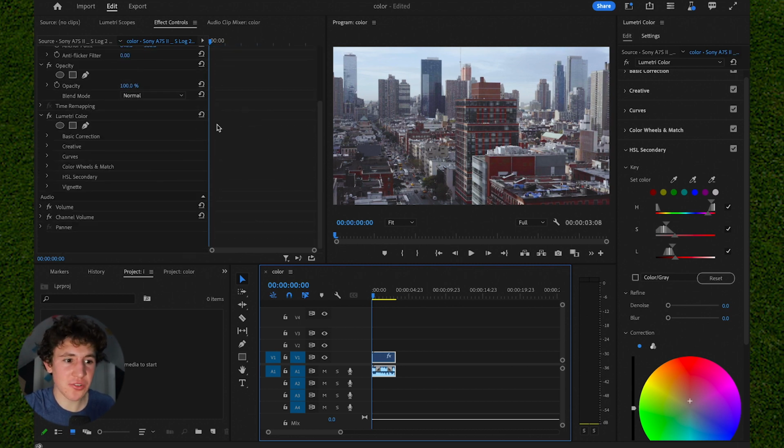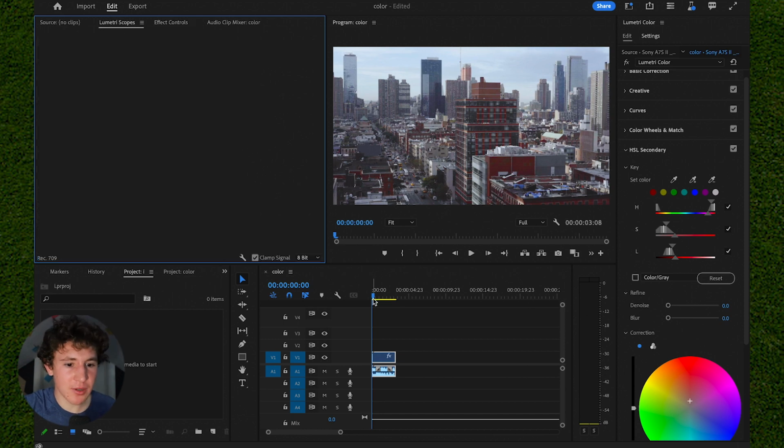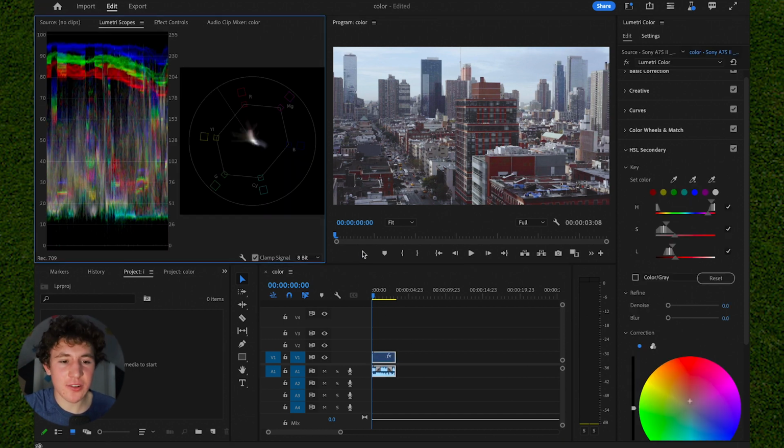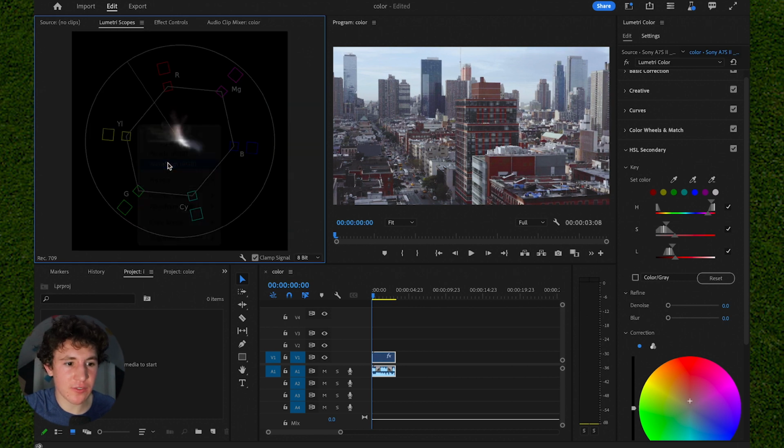Once you're in effect controls, all you do is click on Lumetri Scopes at the very top, and it might take a second to load. You might have to re-click on your clip, and as you can see, once it loads, you want this graph right here. If you don't have it, you just right click and click on the waveform graph. As you can see, it's off now and there it's on.